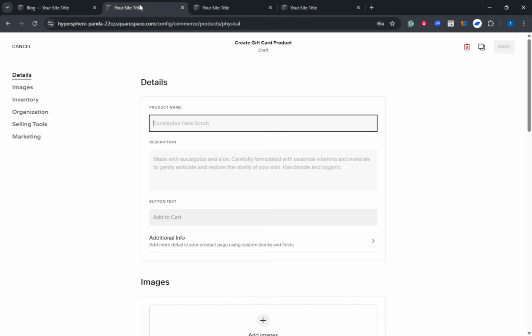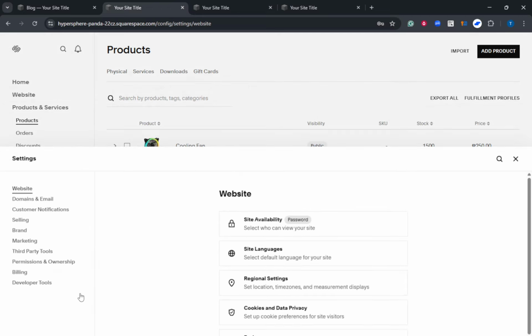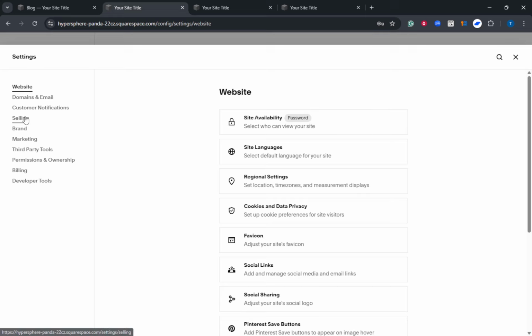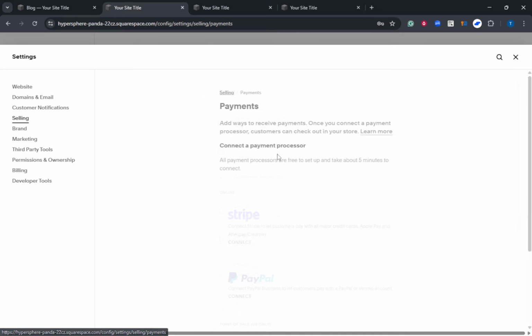From the left-hand menu, open Settings. Scroll down to the Selling section and choose Payments. This is where all your checkout and processor options live. Under Payment Processors, select Connect Stripe.